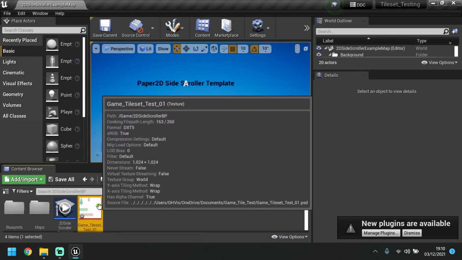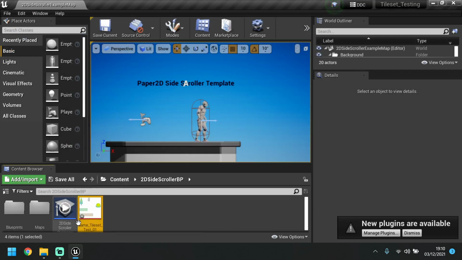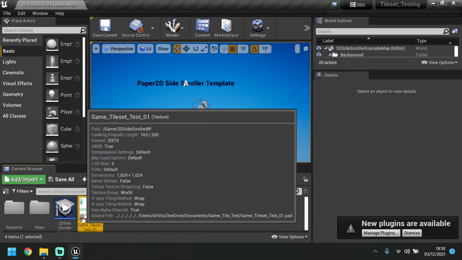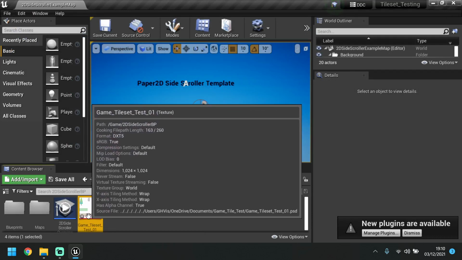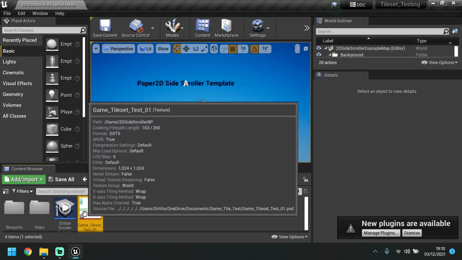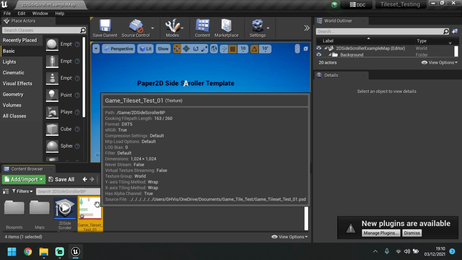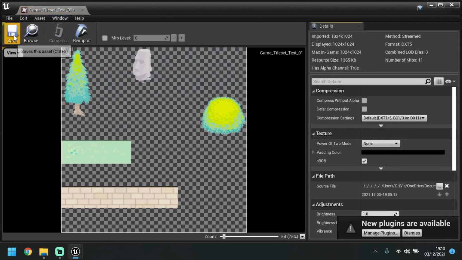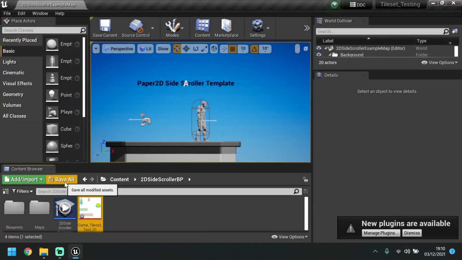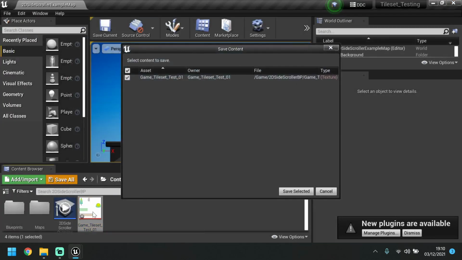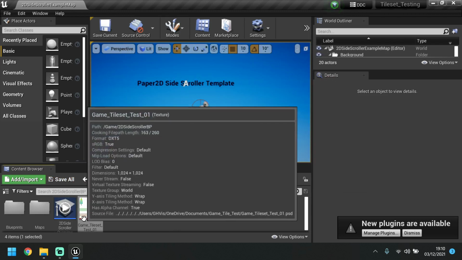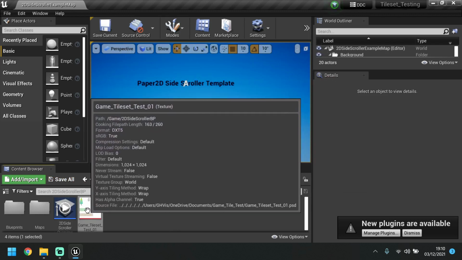If any of your assets in your content browser have this little star next to them, this means they're not saved to the game. There's a couple of ways you can save things. You can save them individually by opening and pressing save up here, or you can press save all just here and it'll save everything. A pop up will say what it's going to save, turn them on and off depending on how you're going to use them. Just press save selected and you'll see now that that star has disappeared.